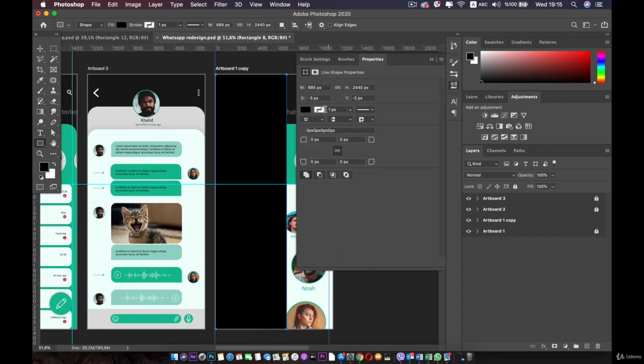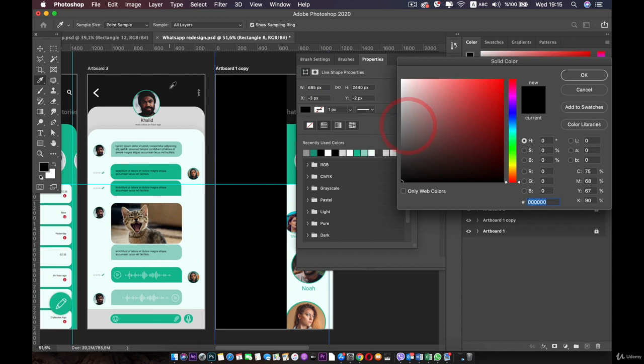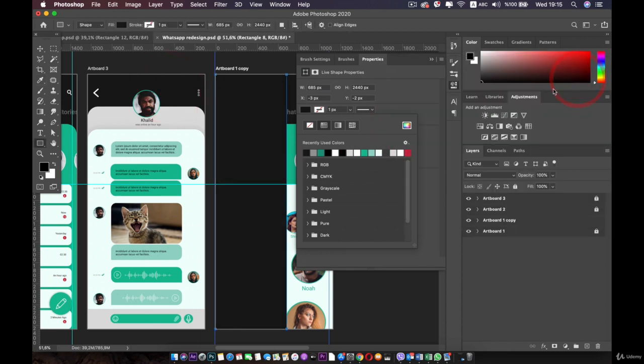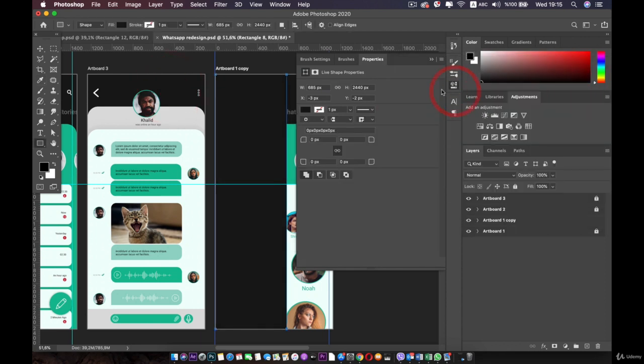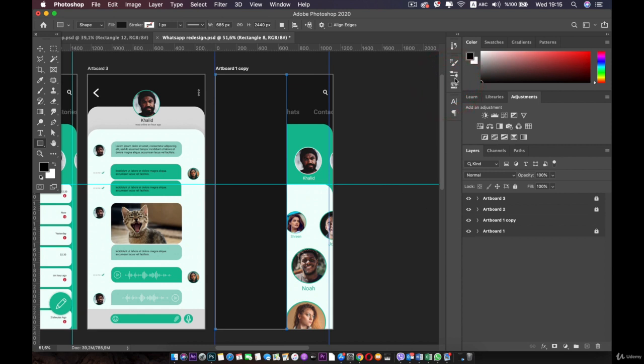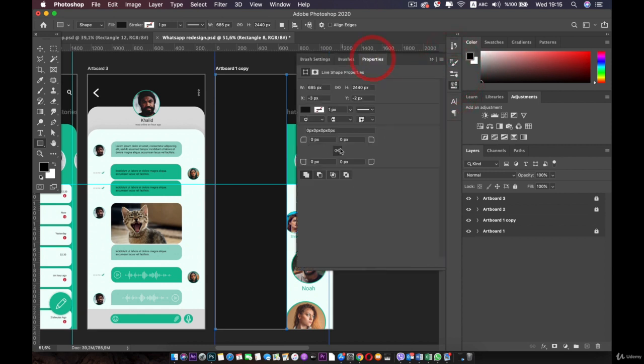And then we need to change the color. We will make it this gray. And then we need to round the corners. To properties and make sure to unlink the roundness. Ctrl Z or Command Z to undo. Then you need to unlink the roundness. Click on this icon. Now they are unlinked. Now we can round the corners just like this. I will make this 300.